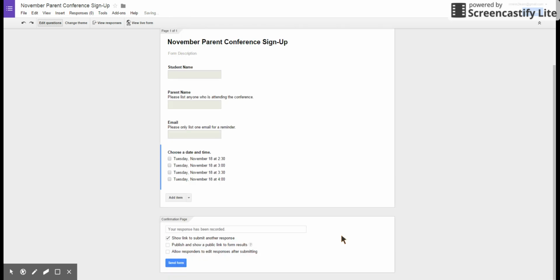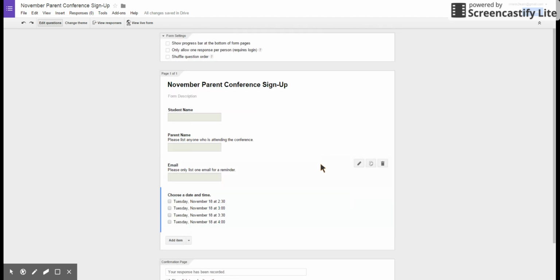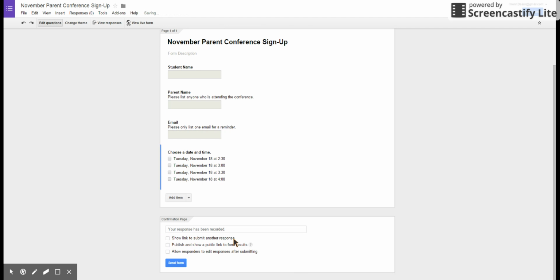Once all of your slots are listed, again, you can go back and edit this later. And it shows up in real time, so you don't have to worry about it. But there is your form. Make sure that at the bottom, you probably don't want anything checked.